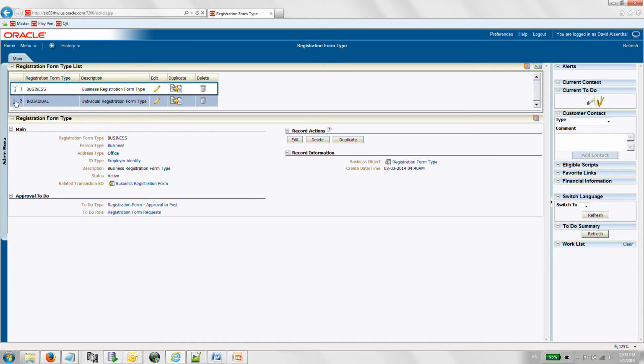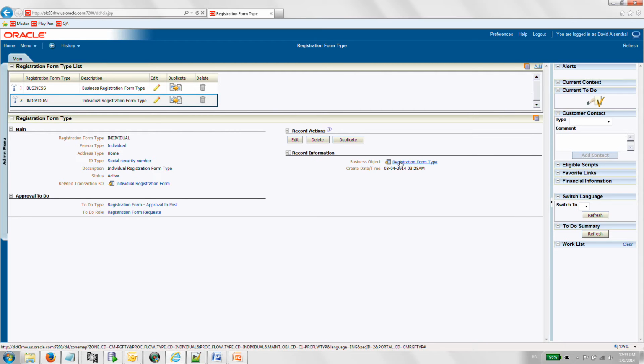So that's the business one, and the individual one is similar except for different values. We're using one BO for both, called registration form type.